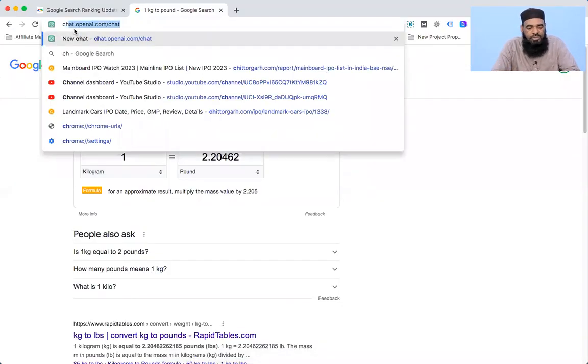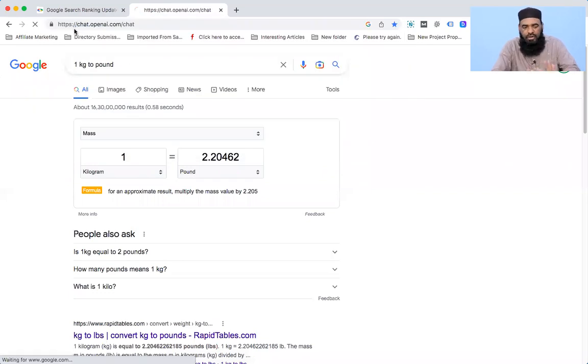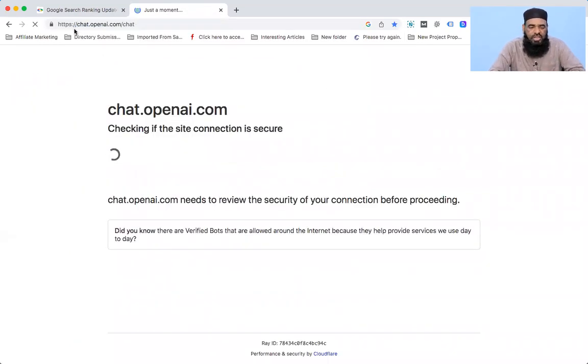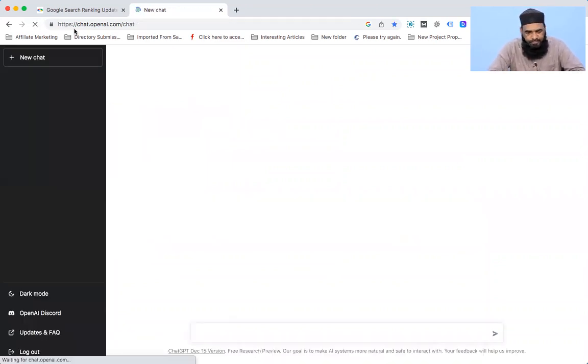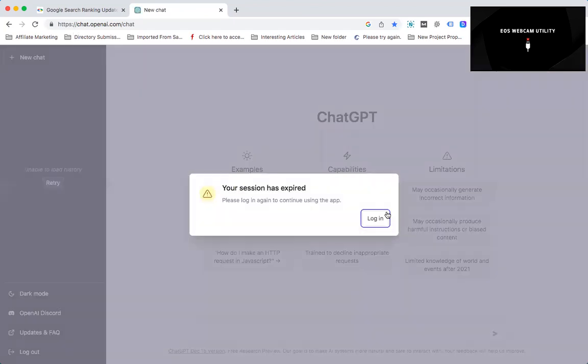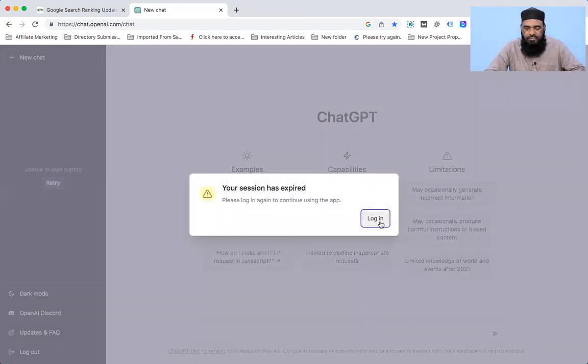Let me just show you what exactly this software is. You just have to sign up and register for this software on chat.openai.com. Already I am logged in here. And now you see, this is the interface we have. Now what I can do here is, I have to log in again. Fine, no issues.